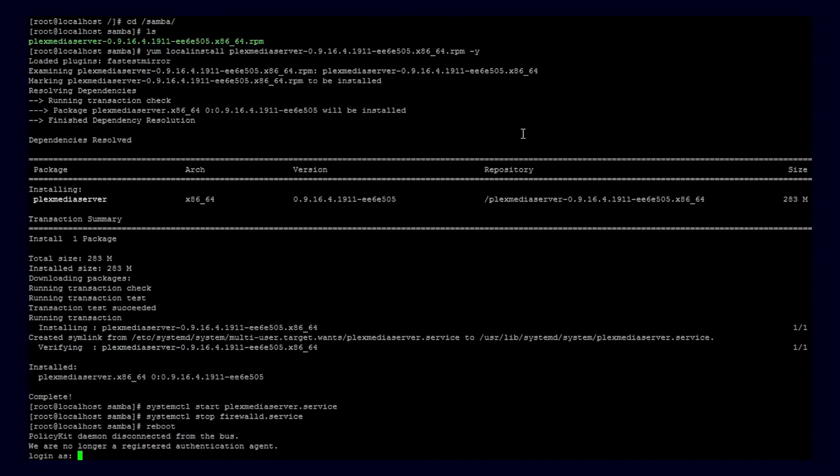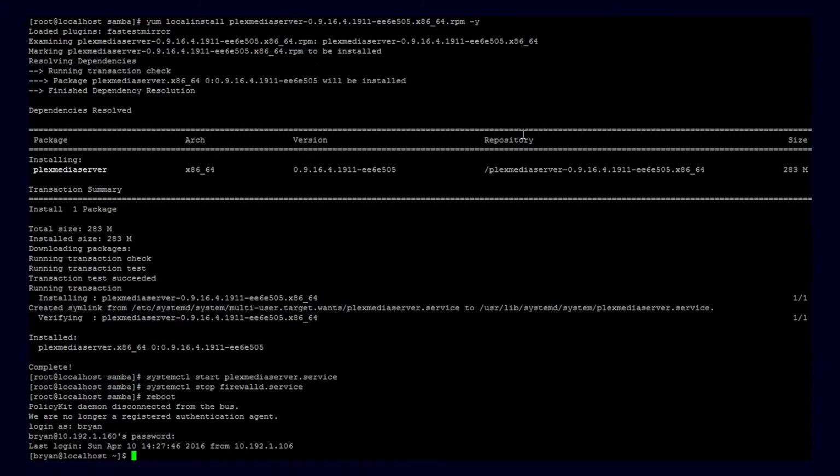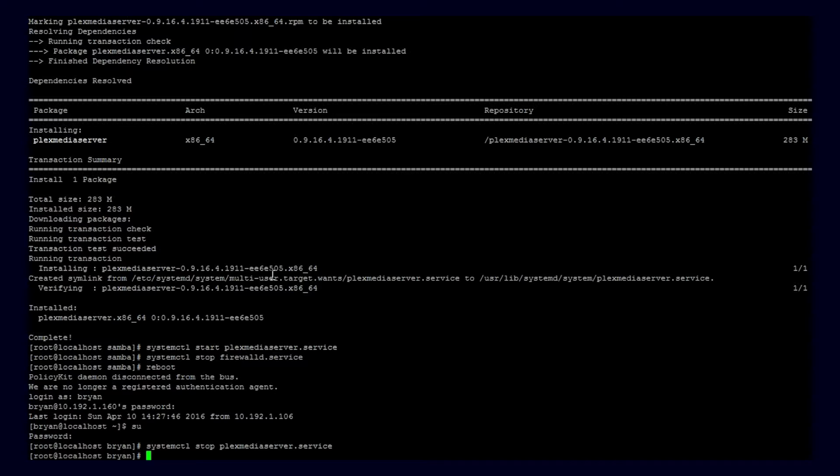In PuTTY, reboot the server by typing in reboot and hit enter. Log back in with your credentials and allow temporary root access by entering su and entering the root password again. Stop the Plex service by typing systemctl stop plexmediaserver.service. Now we're going to edit the firewall to allow Plex through. Go ahead and type in nano /etc/firewalld/services/plexmediaserver.xml. This will create a new file.